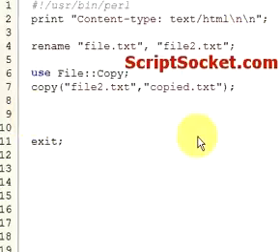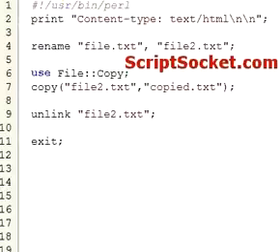Okay, so now I'd like to show you how to delete a file. To delete a file, we use a function called unlink. So we will unlink our file2.txt, and that will delete our file2.